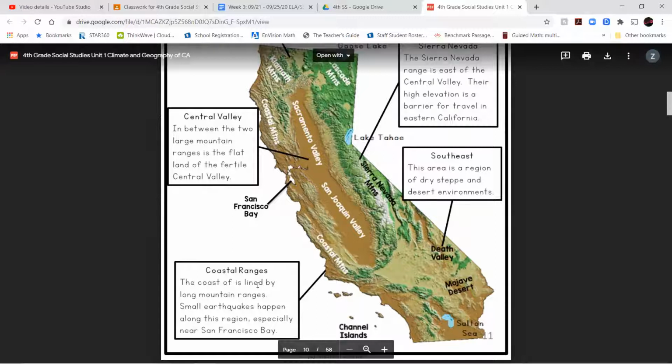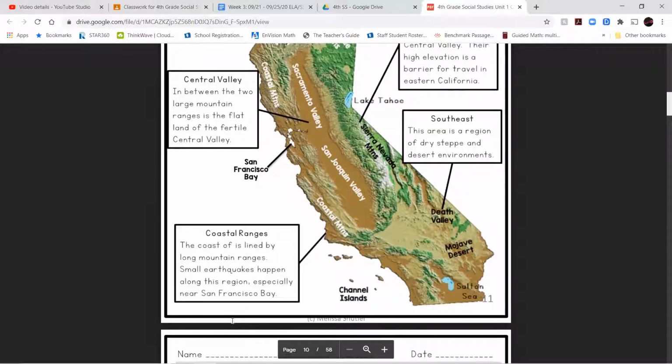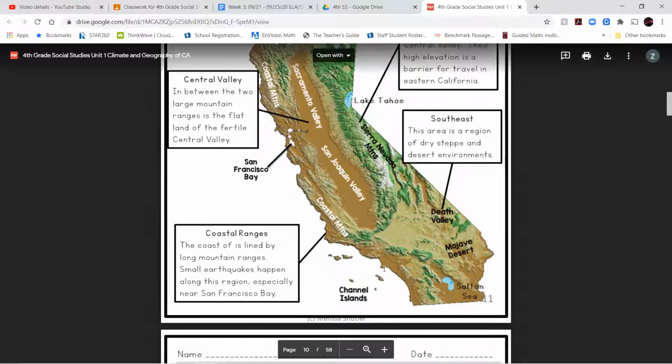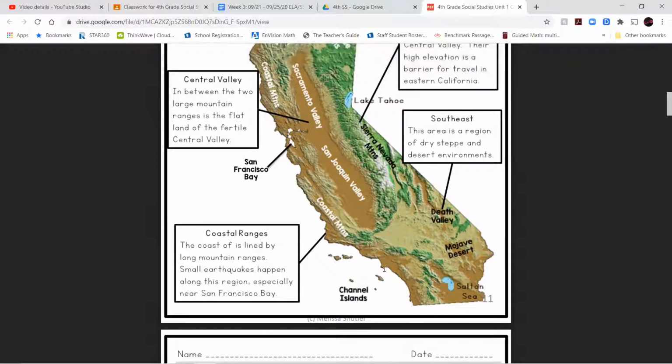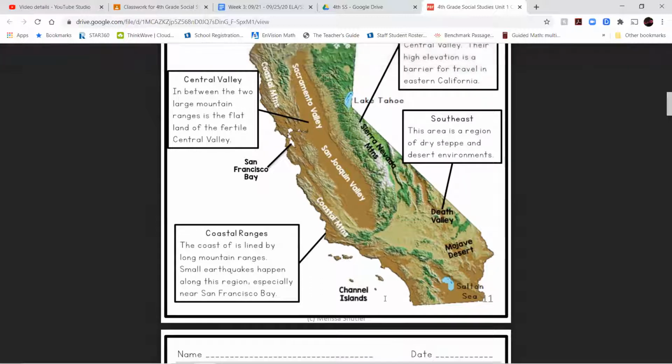Over here on the coastal region is where a lot of the people will live. The coastal region is lined by long mountain ranges. It gets a lot of small earthquakes that happen along this region, especially near San Francisco Bay. San Francisco Bay is right up here. We also have the Channel Islands right off the coast.